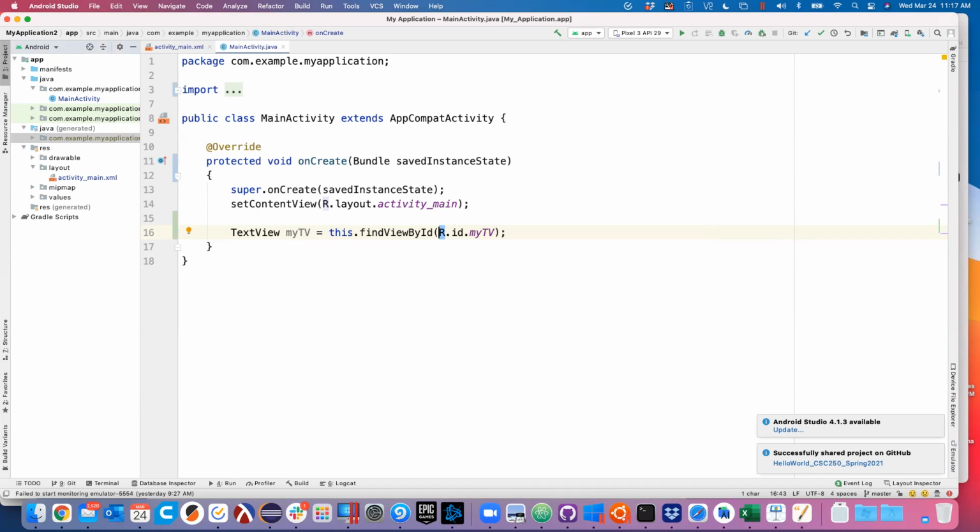But when I was over on the user interface and I named my text view my TV, it went ahead and automatically put an entry into the R class file for that my TV and associated it with a random integer or whatever. So under the hood, through that R file is how MVC is accomplished in Android Studio. It allows us, from within code, to associate variables with things that exist in our user interface.